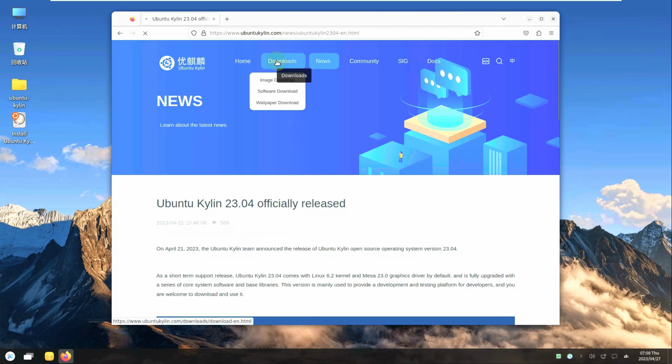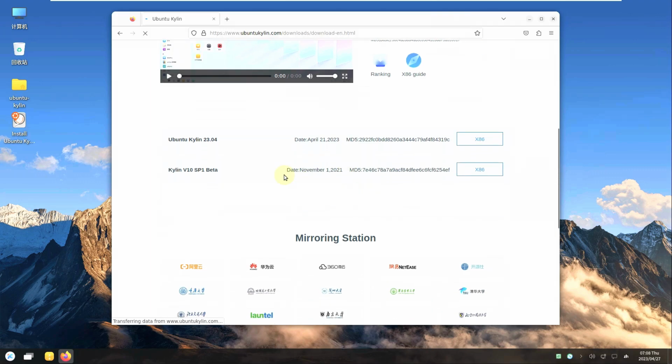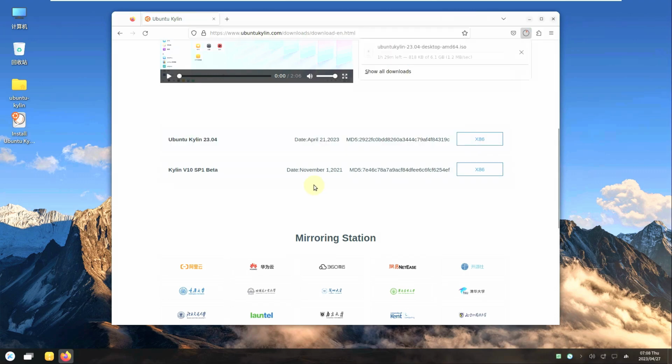Let's try to download the ISO file. These are the available options: Ubuntu Kylin. And here is the ISO file, which is around 6.1 GB, which is a very high ISO file size. If you have a limited internet connection, it will be hard to download this. If you have an unlimited internet connection, there's no problem.